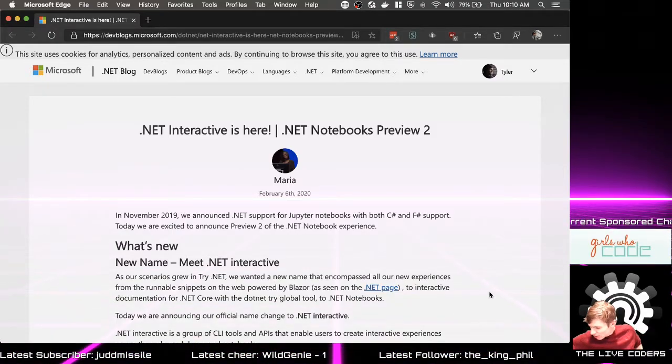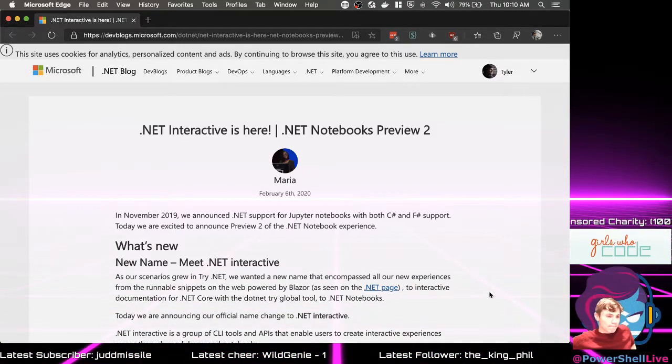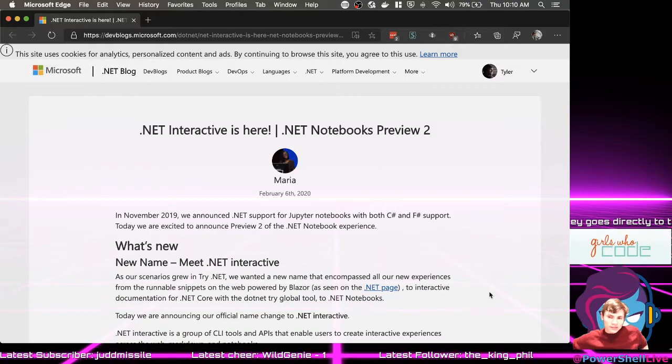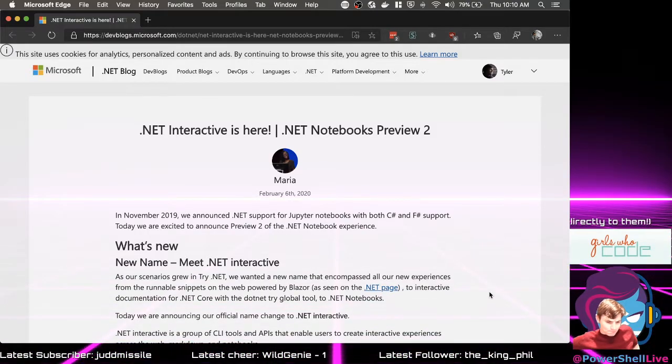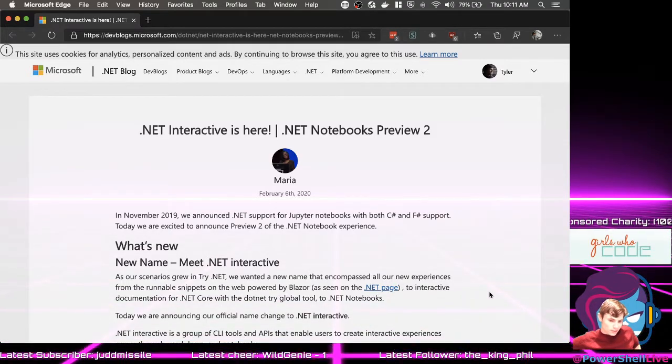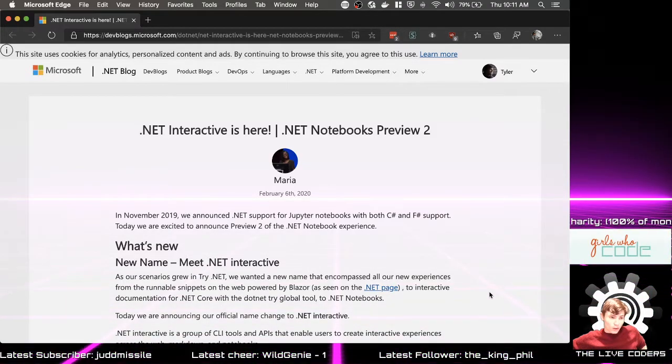Jupyter Notebooks are these files. It's a tool for mixing in documentation with executable code all into one file.